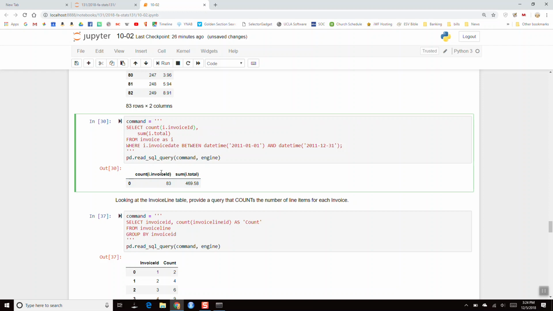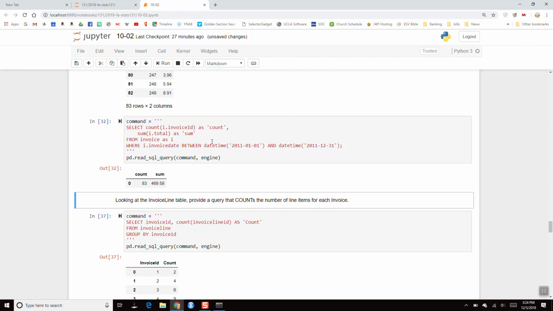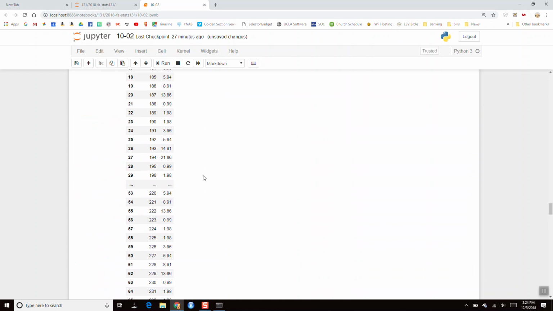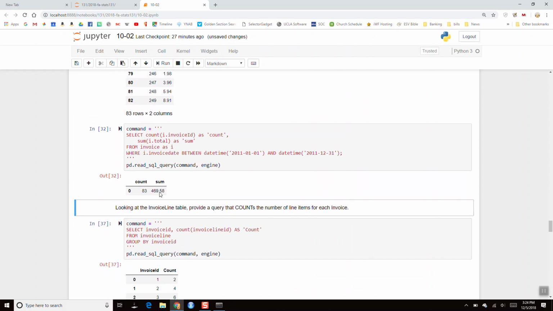Because when you run it, it gives you just exactly what you've written, and that's kind of ugly, you can give them aliases as well, like count. And this is a little bit easier. So you have the ability to aggregate things.